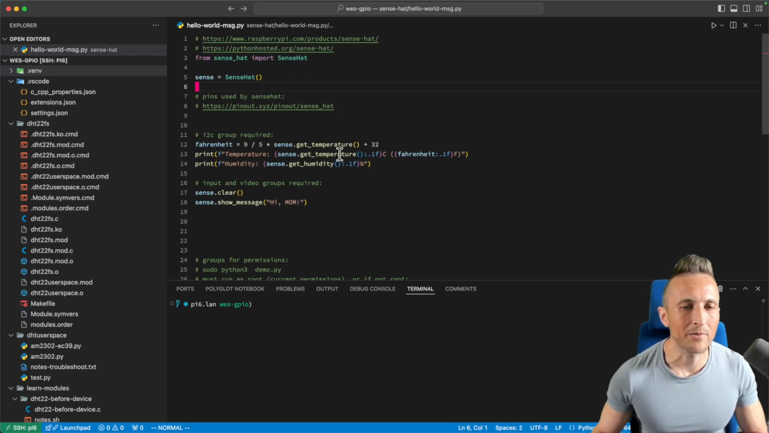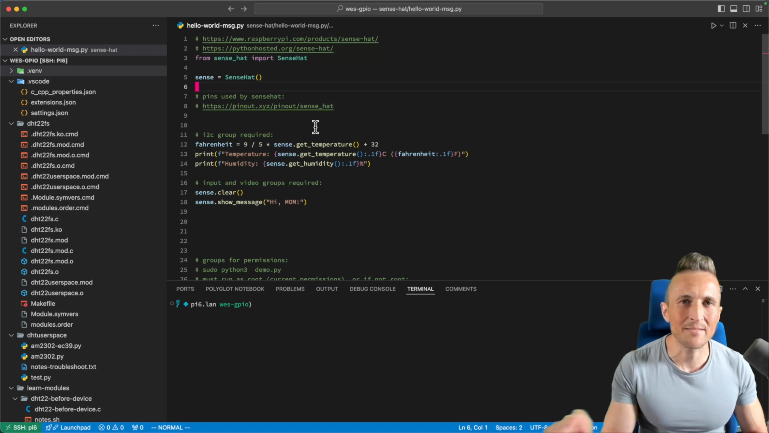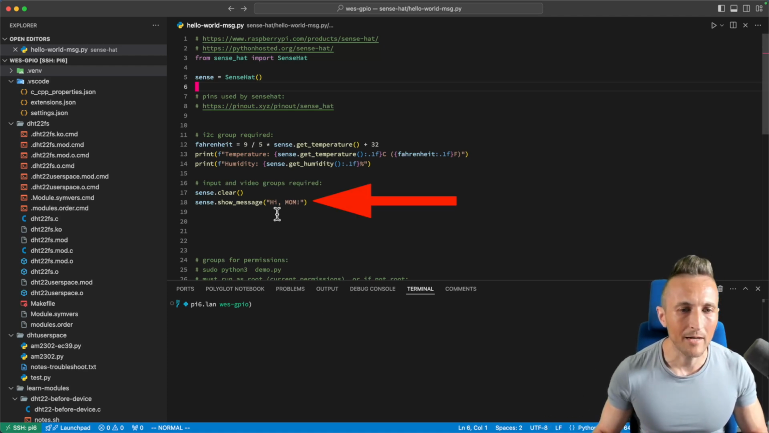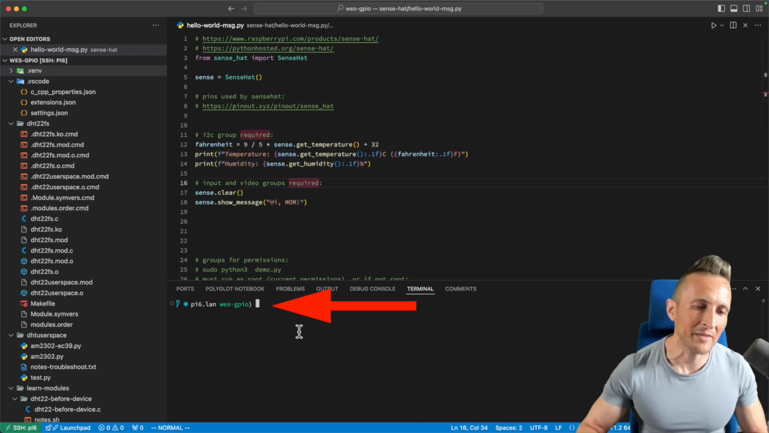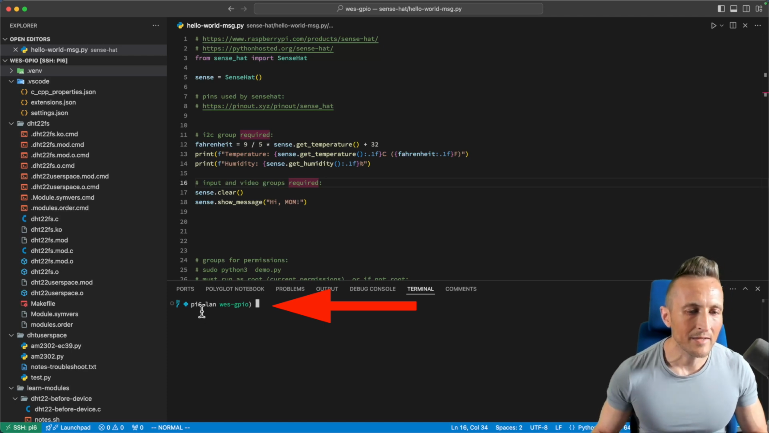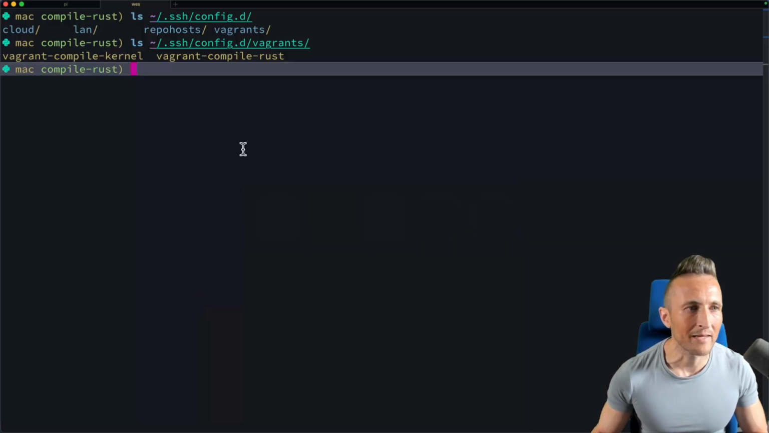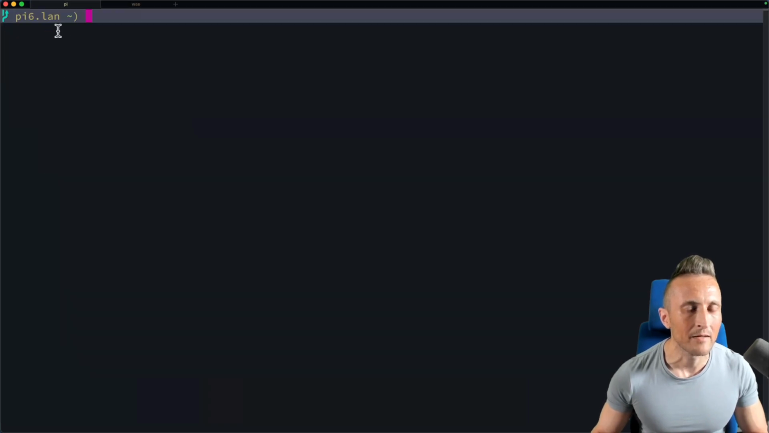All right, so I've got some sample code here in Python. I'm going to take the Sense HAT, and I'm going to have a message scrolling on the LEDs. I'll show you in a moment here. I'll have it say, hi, mom. Also getting some temperature and humidity information. So now down below in the terminal, because I'm connected to the remote machine, you can see the host here says pi6.lan, just like as if I had connected over at the command line myself here, pi6.lan.